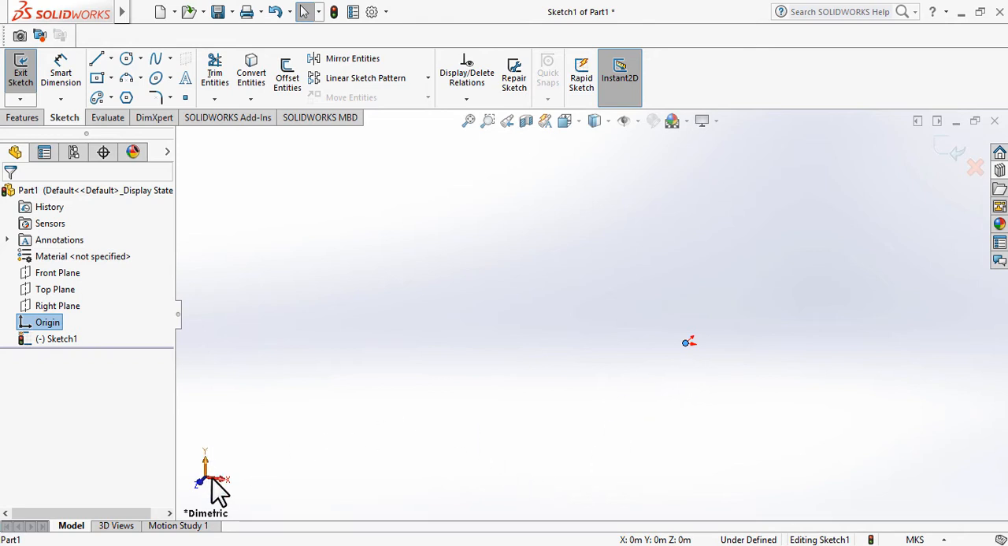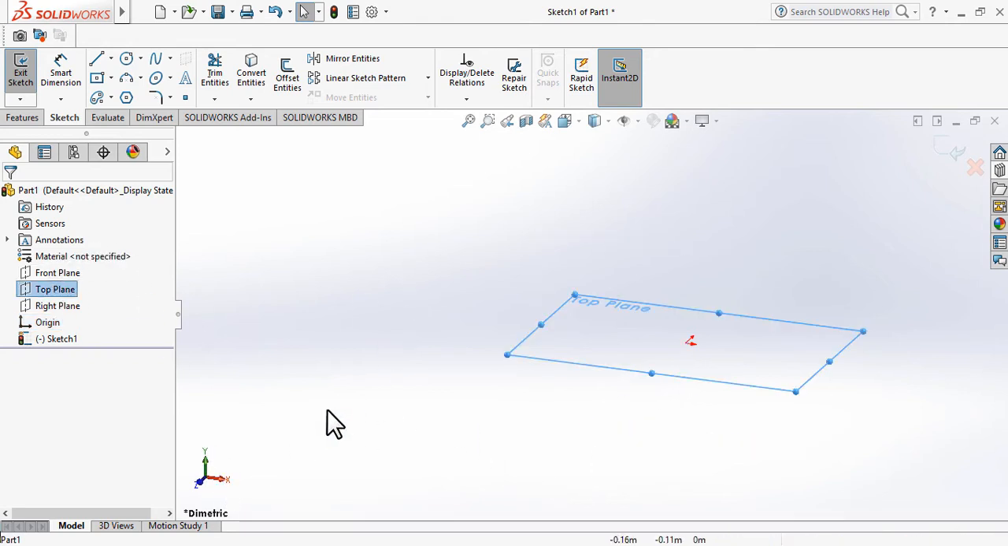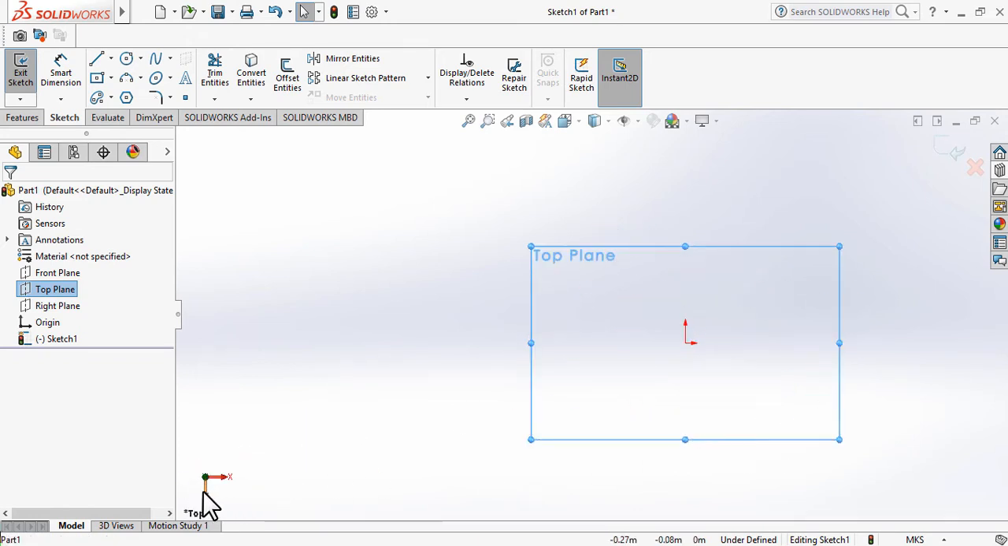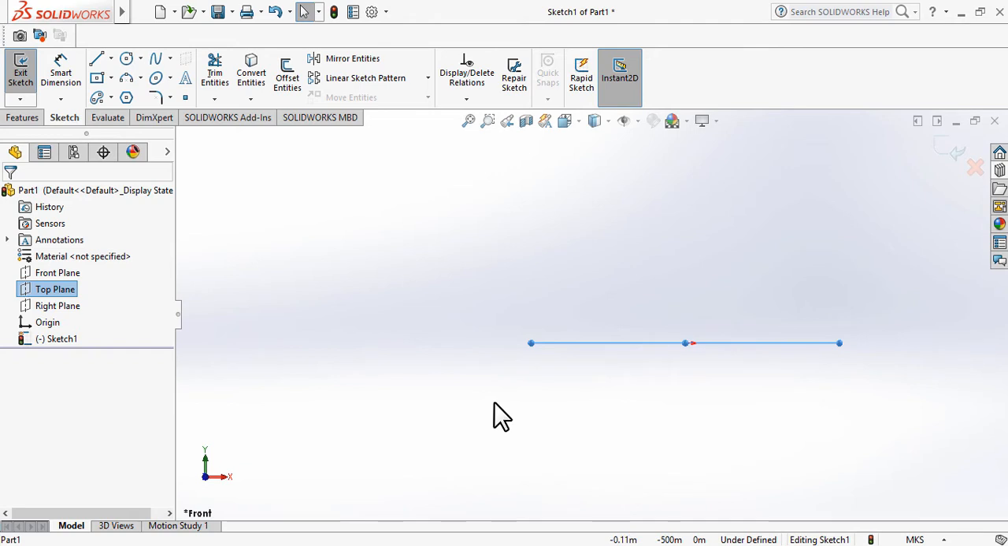By using the reference triad, we can view the different views. If you press it, you can see the X direction, Y direction, like that. We can change the view of the model. That's all about the graphics area.